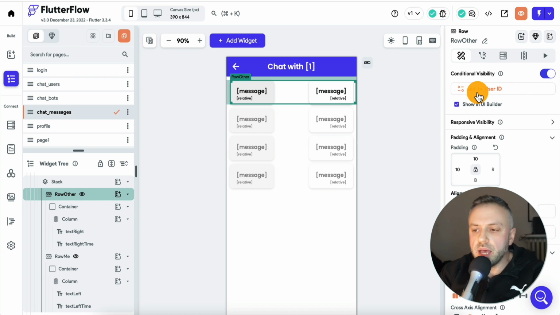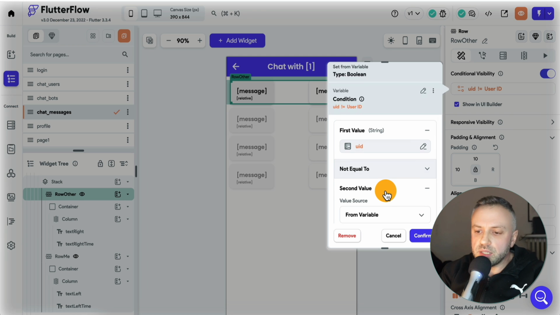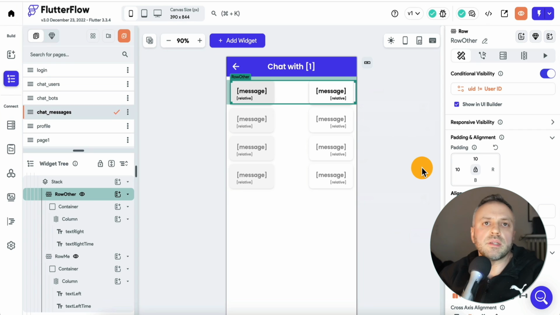So if I show you that, this row is going to show up when the user ID of that message is not the authenticated user. So if I click on that, we see that we have this user ID of the message, who sent the message. They're not set to the authenticated user's ID, meaning it's somebody else. It's not me. It's the other person. Because we're only going to have two people in this chat, it's going to be another person. So if it's not me, it's going to be the other person.